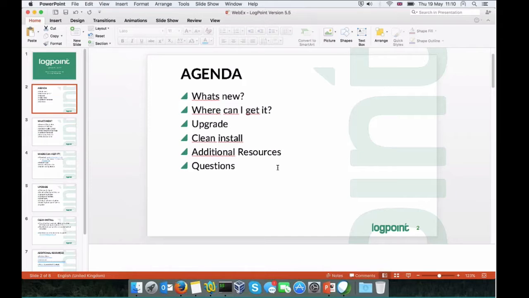We'll also talk about clean install, because I've seen a lot on the community that we have online on the LogPoint Help Center that many people are asking about cleanly installing version 5.5.2. So I'll talk you through that as well. And then we have some additional resources.